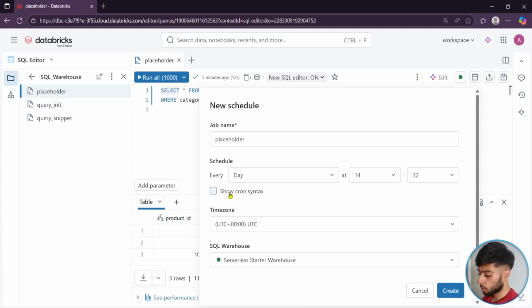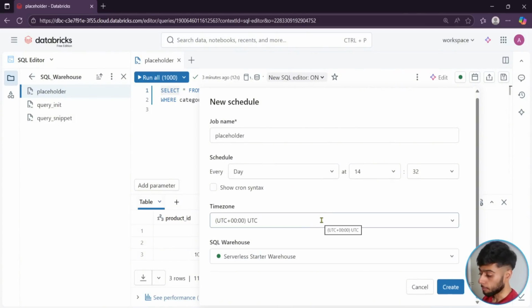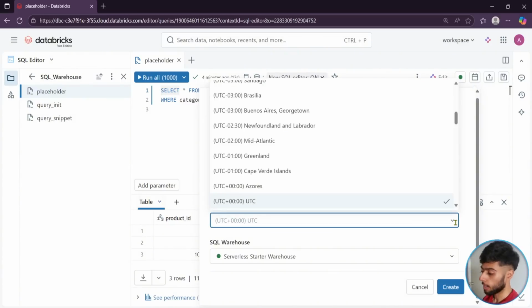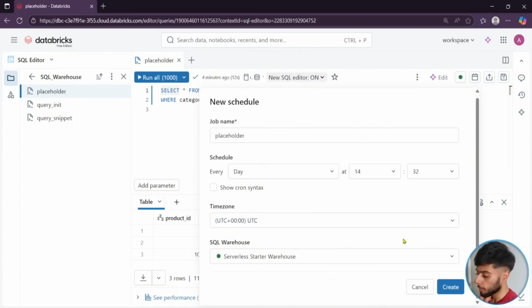And if you just want to see the cron syntax, you can click here and you will see this cron syntax. If you are a fan of cron syntax, I am not a fan of cron syntax. So if you are, you can pick this particular syntax, okay? Now it is saying time zone. You can even select the time zone. Currently I'm using UTC, okay?